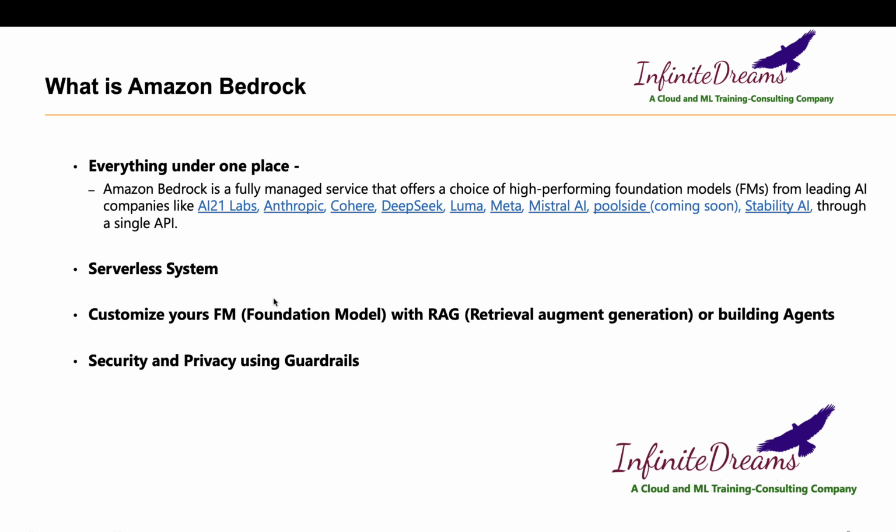We will talk about these customization techniques in some other video. The next option is that you can also access this foundation model securely using guardrails. You can see our different videos where we have covered the RAG and guardrail concepts.